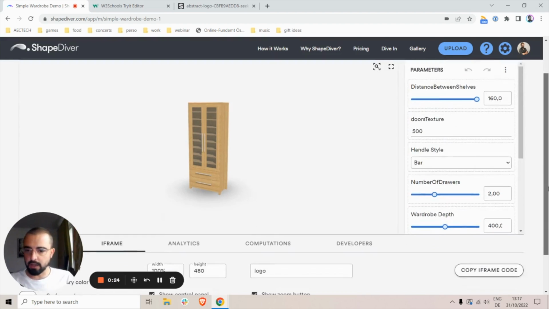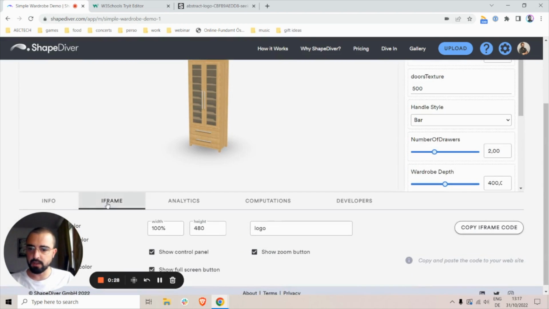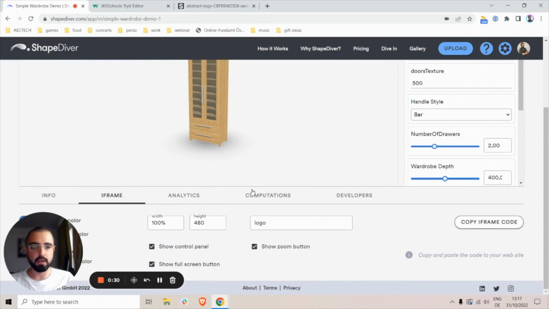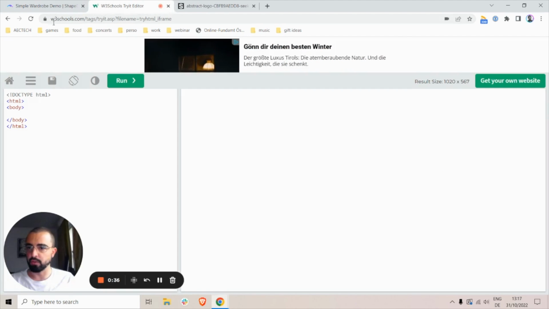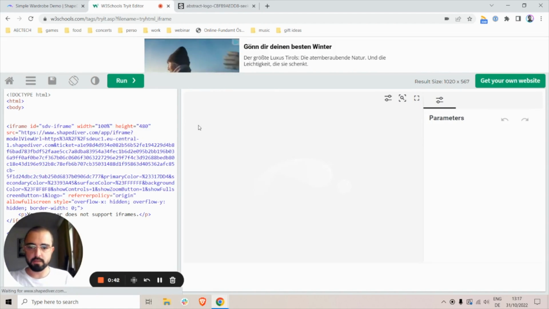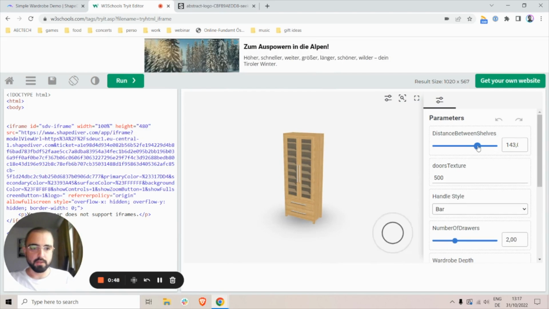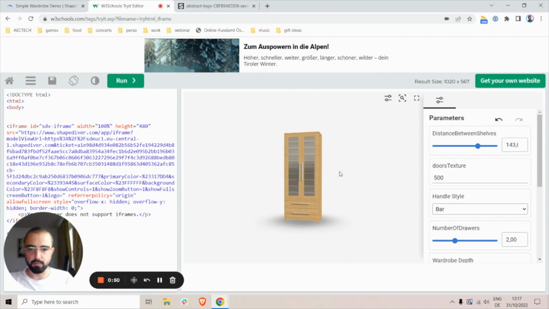So I will look now at the model view page of one of my models, and here in the iframe section you can see that you have this button to copy an iframe code. As long as you have whitelisted the domain of the website where you want to embed your model, you can copy and paste the code and embed the model on the page. And of course you can interact with it just like you would be able to in the ShapeDiver platform.